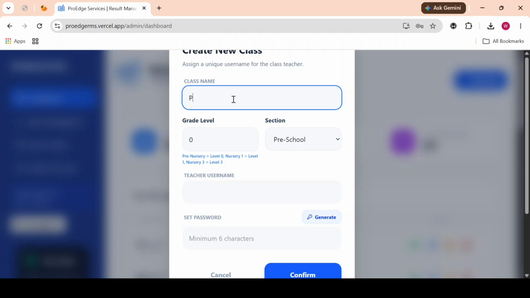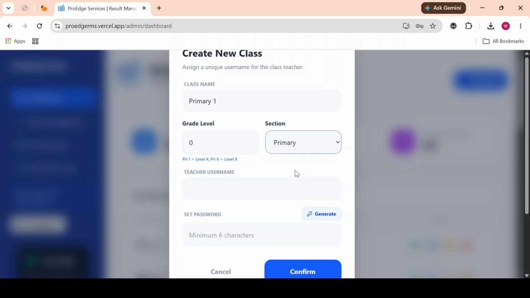For example, primary 1. Then the next section is the grade level. But before we adjust this grade level section, we have to first adjust the section. Since we are doing primary 1, the section we're going to pick is primary section. Then the grade level for primary 1 is level 4. For primary 6, it is level 9. So if it is a number between primary 1 to 6, we can calculate the level for that particular class. For example, primary 3 will be level 6.